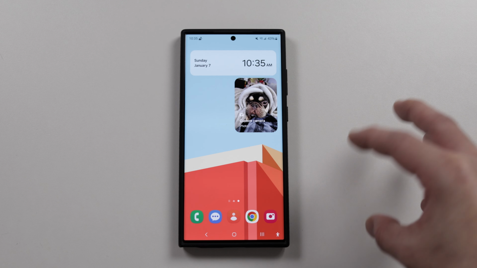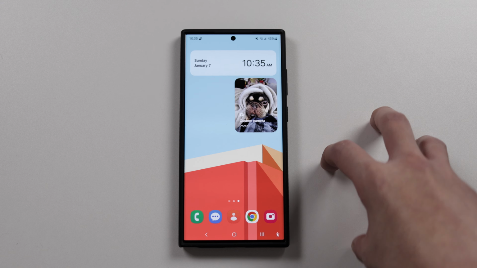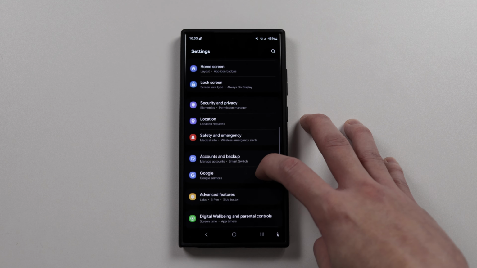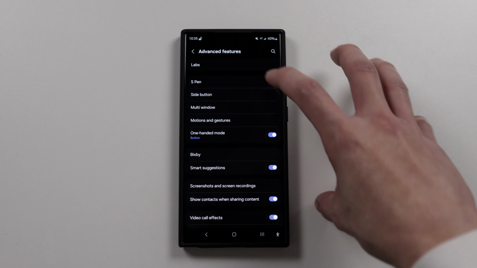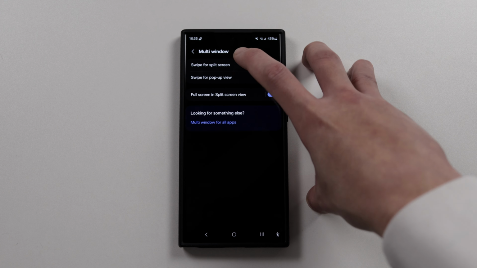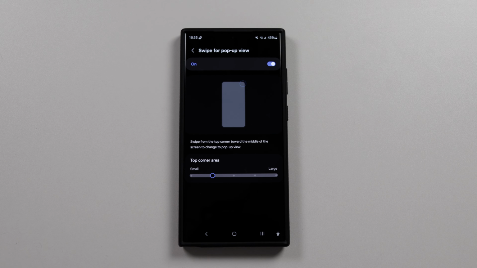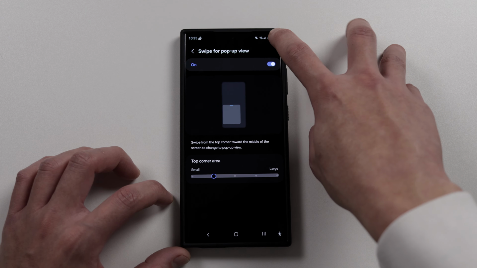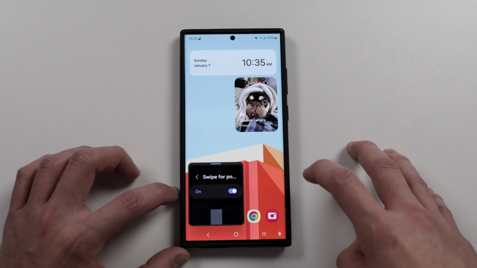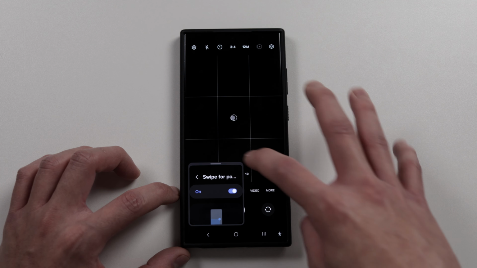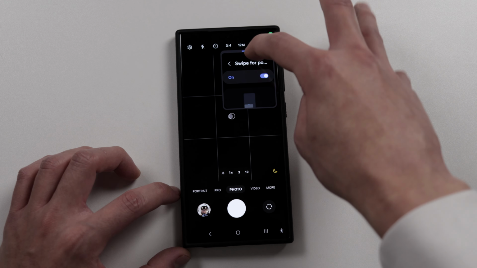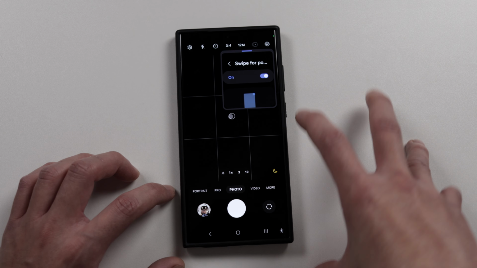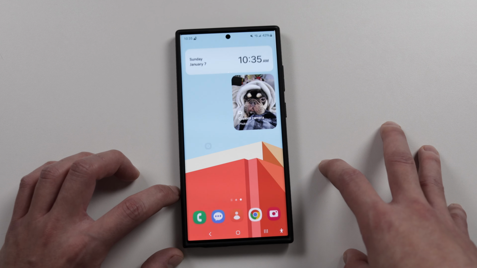Another nice feature is now you can keep pop-up windows open. So whenever you're using the multi-window feature in the pop-up view mode, so let's go to settings here, and then we'll go to advanced, multi-window, and then swipe for pop-up view. You can now keep your pop-ups open. So if you swipe here, and if I want to open the camera app, you can see that whatever I'm doing here on the pop-up, I can now do simultaneously with another app that I'm working on. So this is a really nice feature that they added.